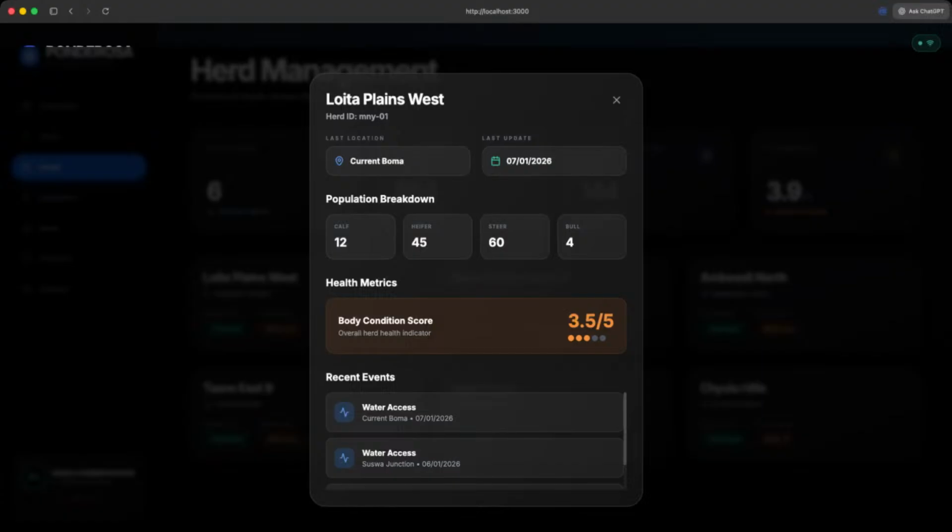So, last location, because they might be moving from location to location, which I'll show you on the map. The map hasn't actually been implemented yet, but I'll show you a mock-up. You have the current location, you have the last update, so it'll tell you when it was last updated. Then the population breakdown: it'll tell you how many calves, heifers, steers, bulls you have, all that type of stuff.